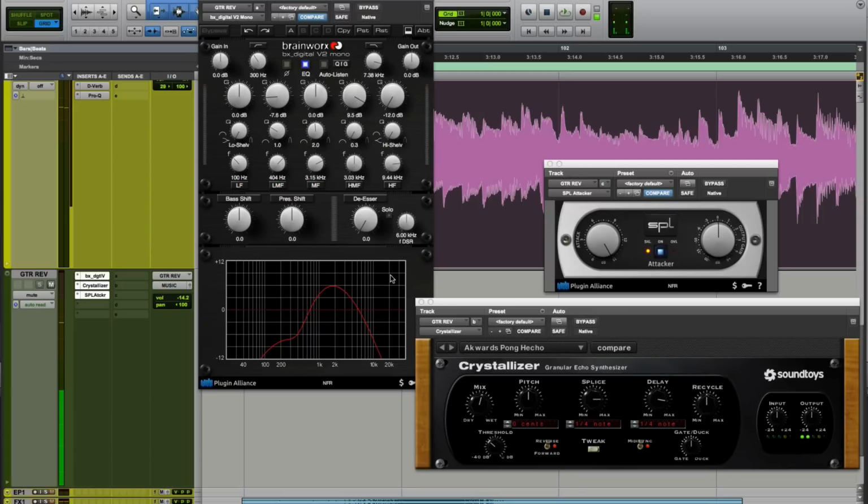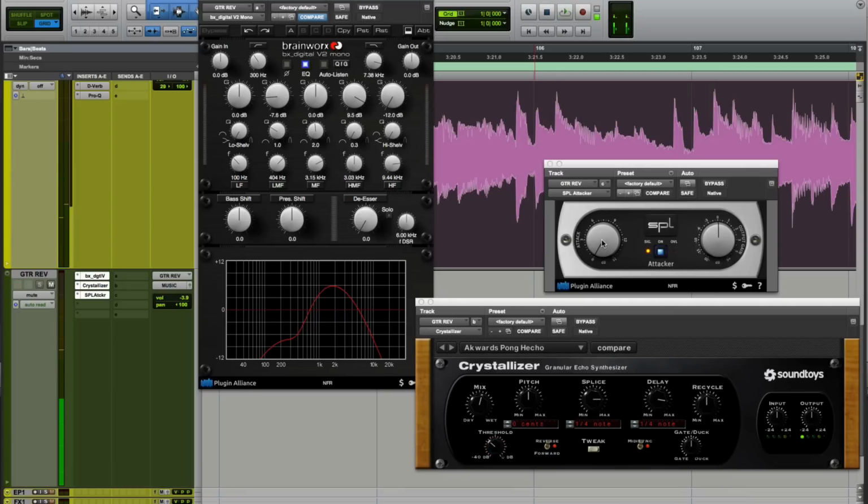Feeding that to the crystallizer for some backwards ping pong delay. And for that, I'm getting a lot of help using the BX Digital for EQ, just notching out the frequencies that I don't want. But I'm also accentuating the attack or the transience of that using SPL Attacker going into that effect. So I'll show you what that sounds like before and after. Let's go ahead and crank this up a little bit. So that's what it sounds like with just the EQ going into the reverb. But now let's add SPL Attacker after the effect to give us a little bit more transient and attack.